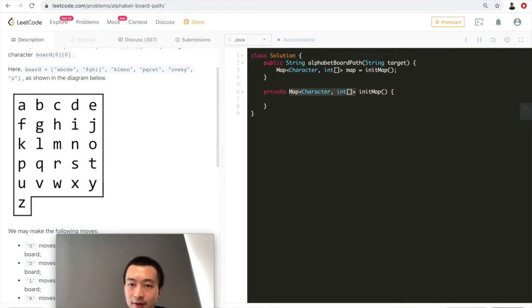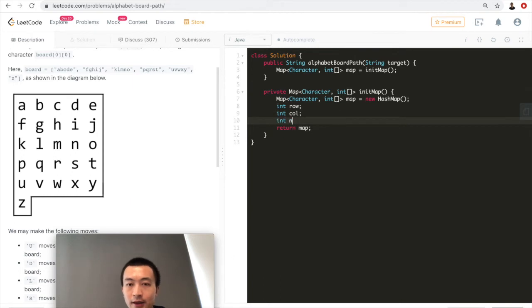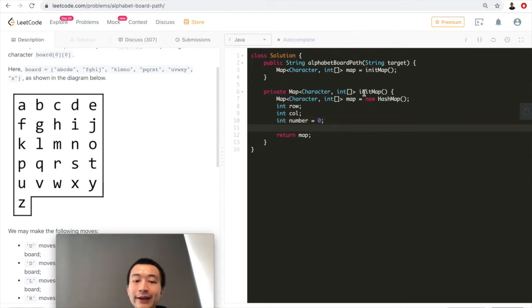So first let's initialize a map, new hash map. In the end, we'll return map. We'll have a variable we'll call it row, another variable we'll call it column, and then another one which indicates the total number of characters that we have gone through. It's going to be 26. So let's start with 0. Every lowercase English letter is all of the letters that we care about. So let's just go through this.